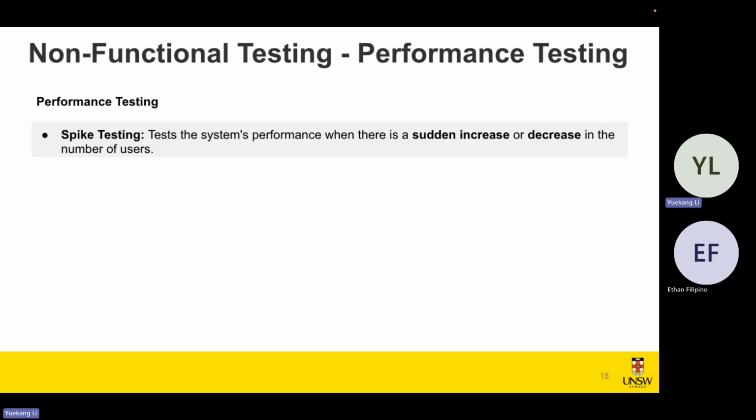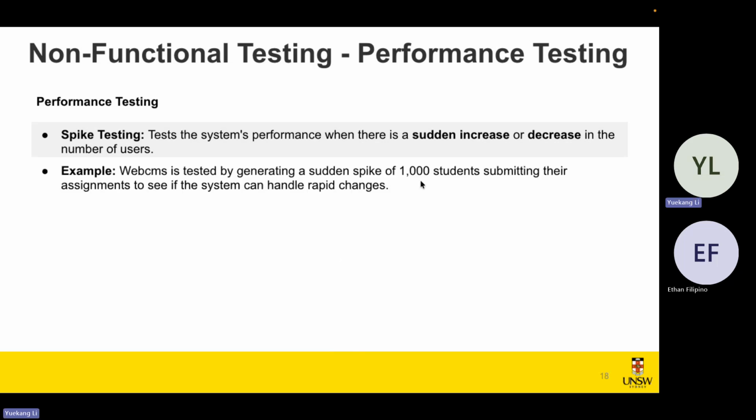And there are some other types of performance testing as well. So we also have spike testing. Spike testing is where we test the system performance by suddenly increasing or decreasing the number of users or the amount of load. It's not just about the number here. It's more about the sudden increase, like increasing the system's load in a short period.